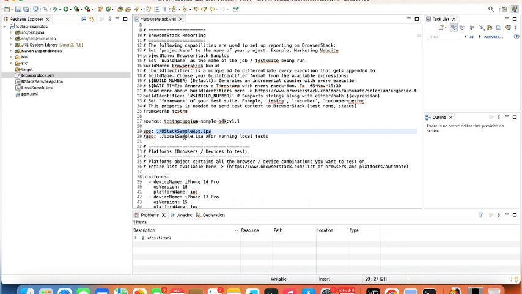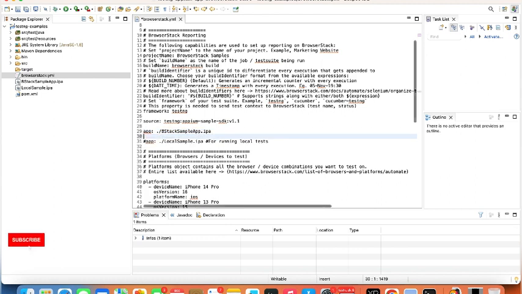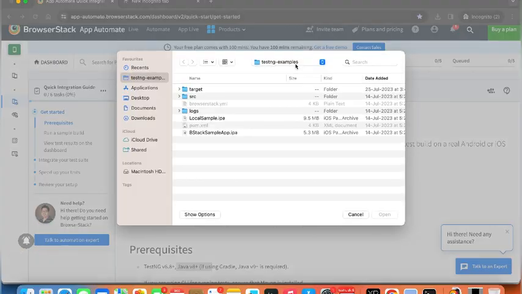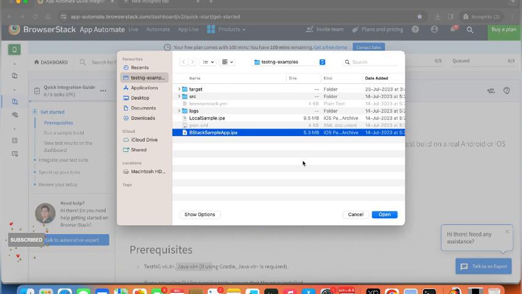If you want to give the BrowserStack app, we need to upload that particular app into BrowserStack, and we will get one key from BrowserStack. We have to paste it in the app details.